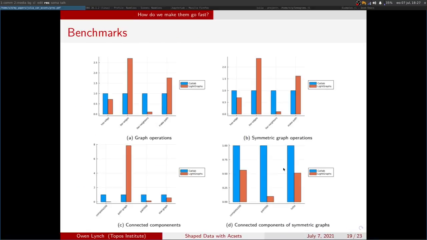What this enables us to do is compete with specialized implementations. LightGraphs is a quite fast graph library that's handwritten. And despite having no graph-specific code in the core Acset implementation, we can build graphs on top of it and compete with LightGraphs while still being fully generic. So not only is this useful in general, but it's actually good for high performance computing.